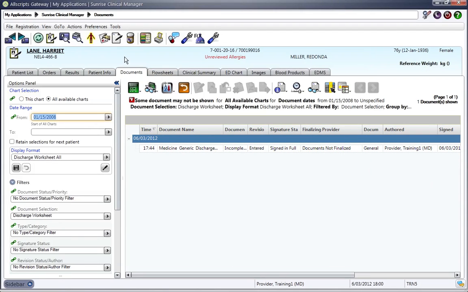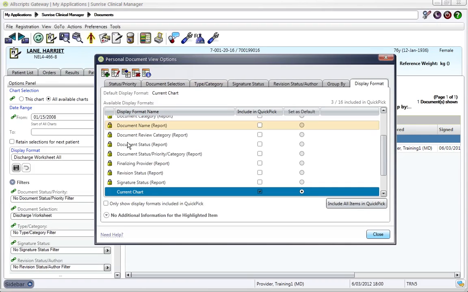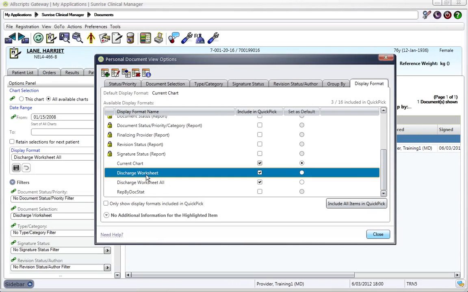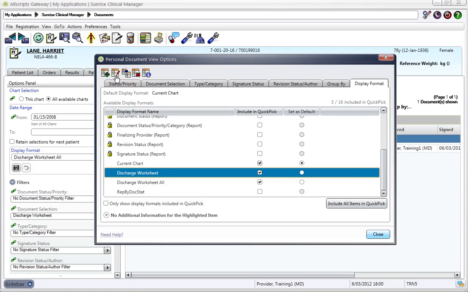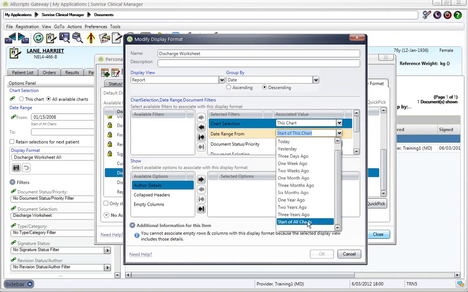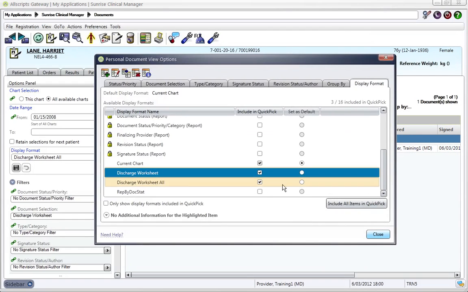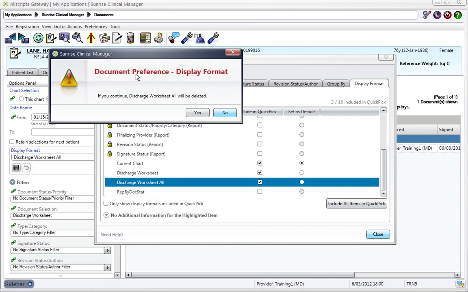The other thing that could be done is you see all these display formats. Instead of having a redundant one like that, you could edit. So once you make one of these things, you can go in and click on the modify button, the little screwdriver, and here date range from, we could go back and say start of all charts, chart selection from this chart change to all available, and now we've basically done the same thing. And then I can delete this discharge worksheet all that I made because I no longer want it.